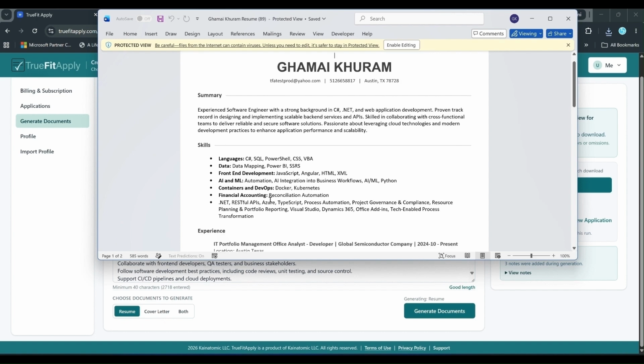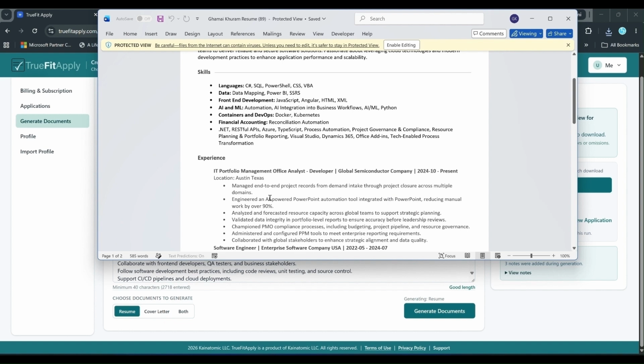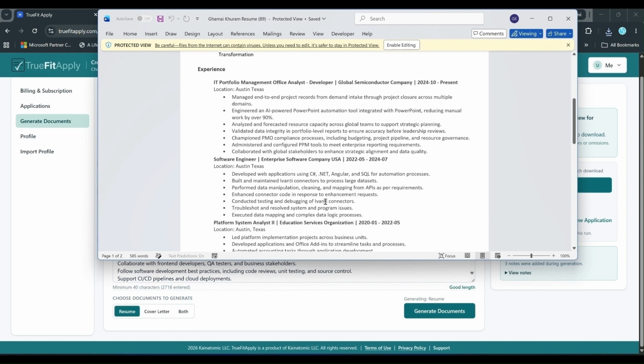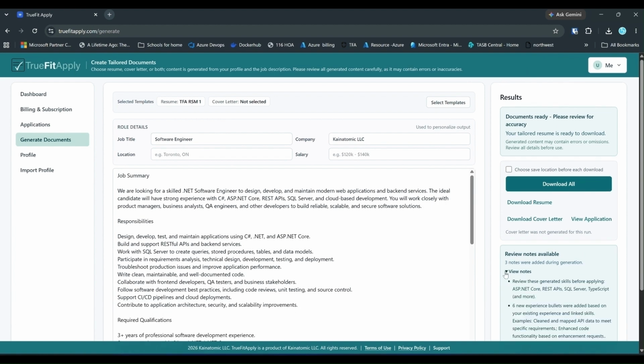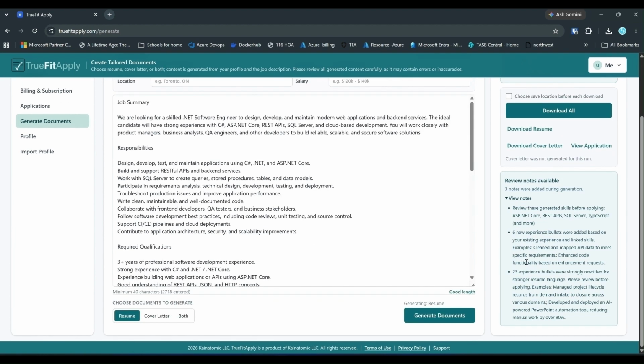It basically listed all the skills that are more relevant to the job that I have. It also polished the experiences. And when the document is generated, we get a notification top here, the tailored document is generated. There is another important notification, review notes available. So if I click on this, it will give me a brief description of how the resume was generated.